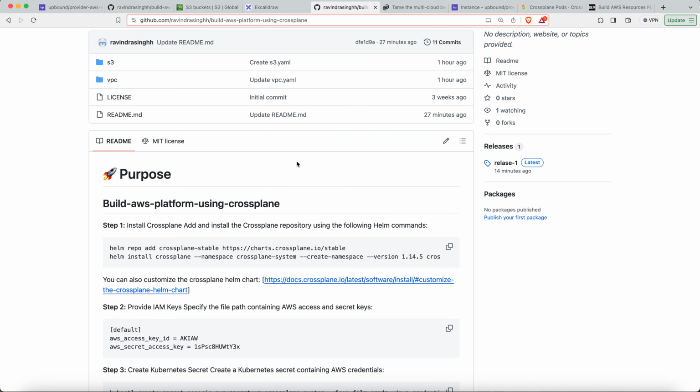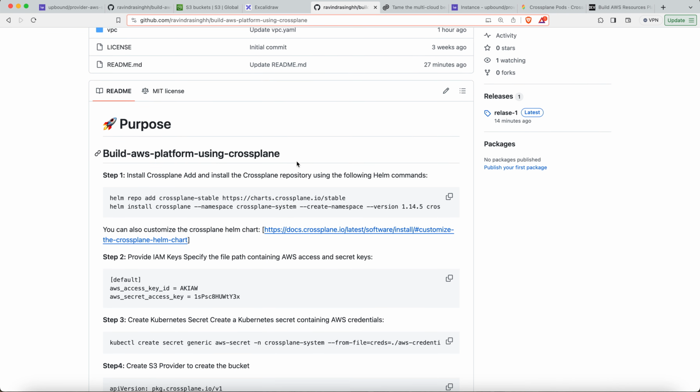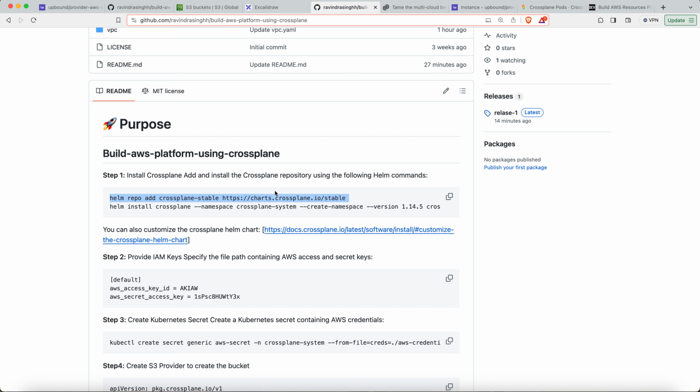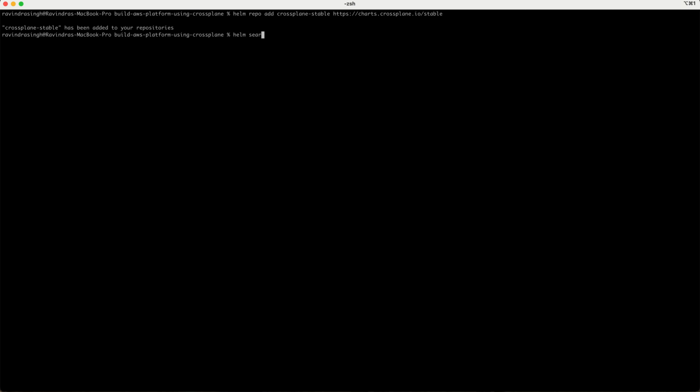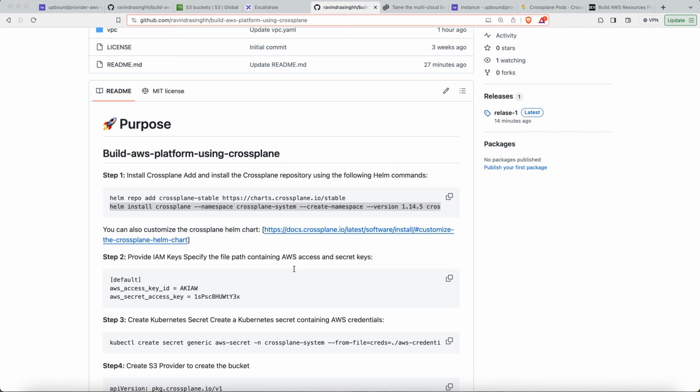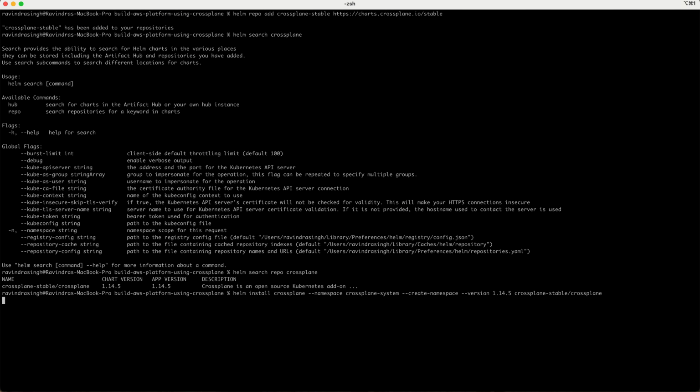This is my GitHub repository where I have maintained all my steps. Let's copy here. Let's install Crossplane and add the repo. First of all, we need to add the Crossplane repository in our cluster. Then we will install. Let's search for Crossplane in the repo. Currently the latest version is 1.14.5. Let's copy here. Press enter.